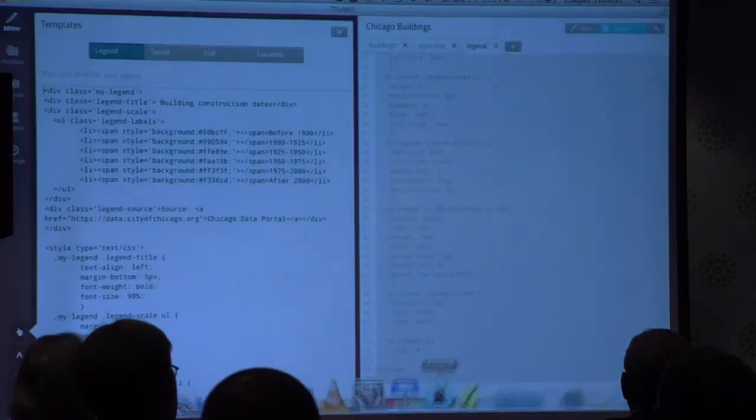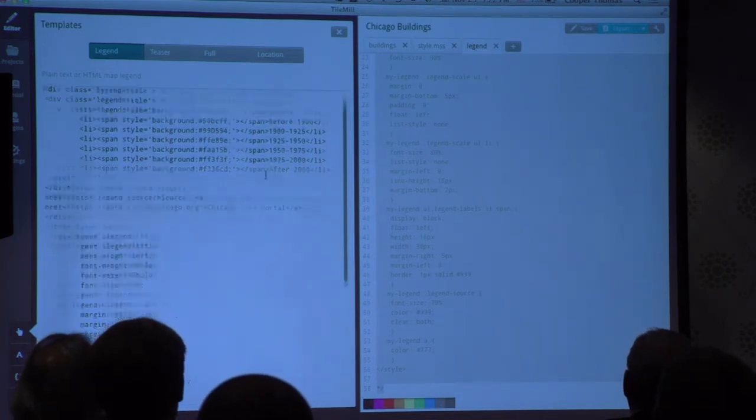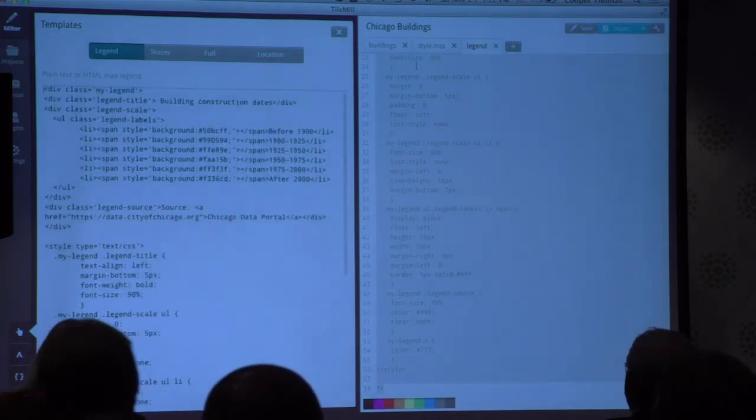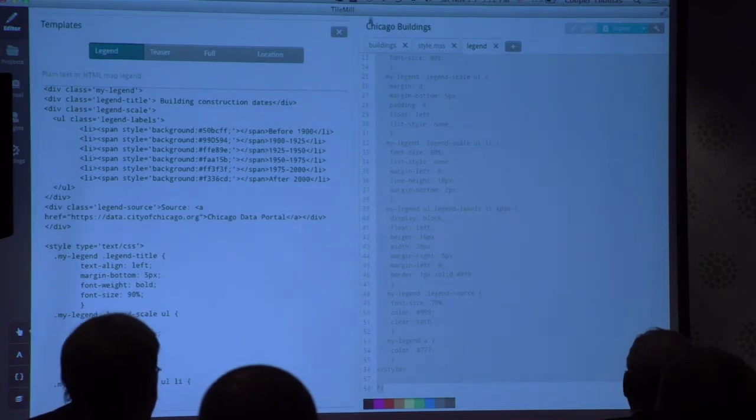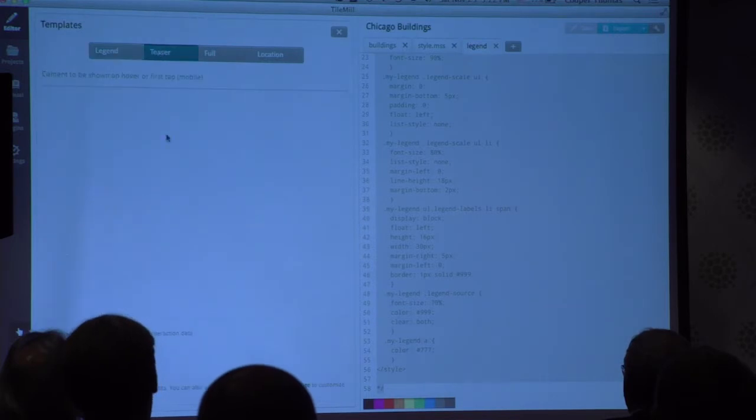And so if we go back into TileMill, you can see I've added the different classes in here and applied the colors that we're using. And so if we hit save now, you can see that the legend is in place now. And the next thing that I'm going to do is add tooltips. And that's even easier than the legend.